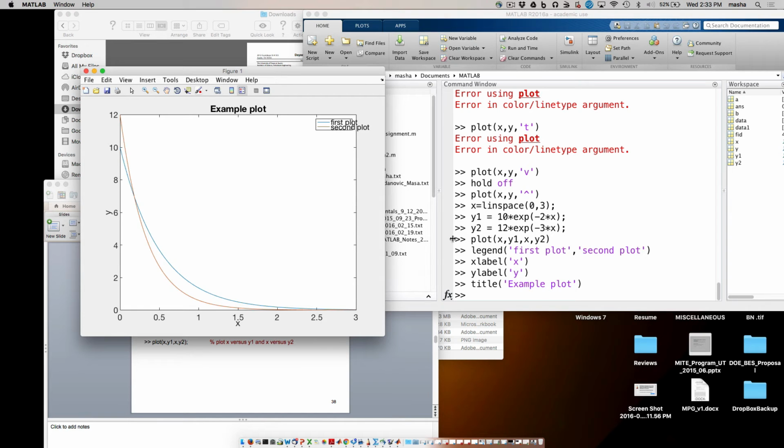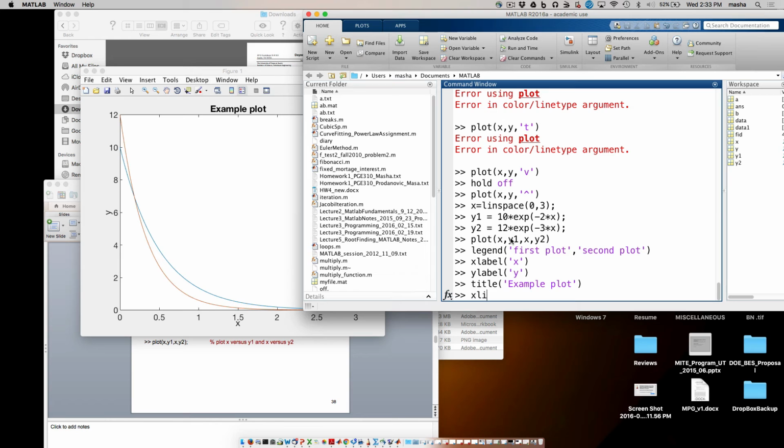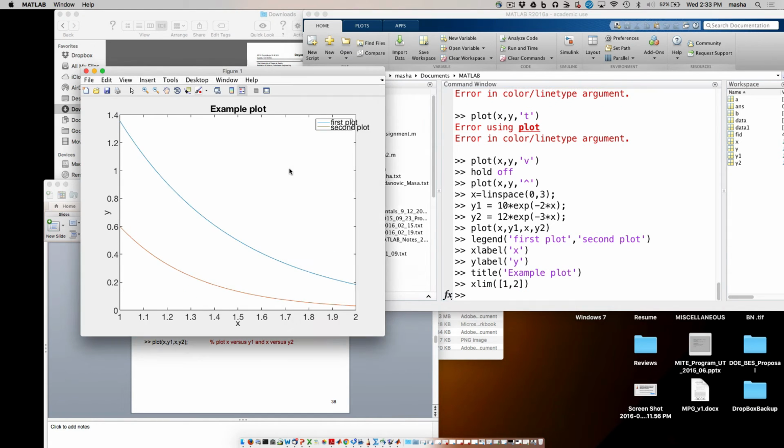I could also limit my x-axis. I realize that this is possibly too wide of a range, so I can just limit it between 1 and 2. So then I get a better view of values just between 1 and 2.